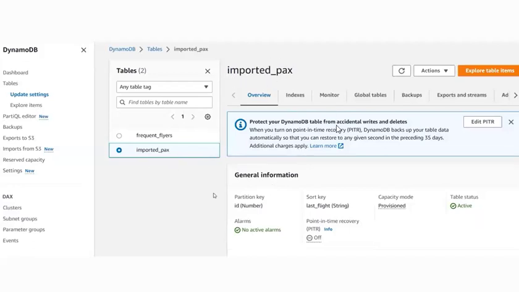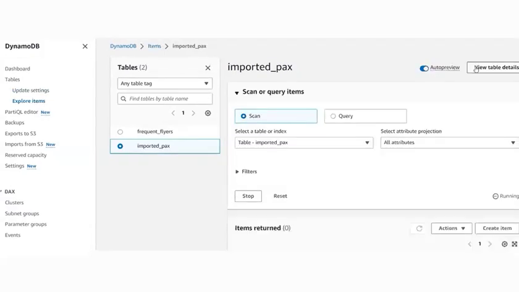Under this table, you can see the general information. If you want to monitor or explore items under the table, click here. You can see at the top right corner, explore table items. You just click there so that you can see whatever items are present under the imported packs table. You can see this type of dashboard. Under items returned, you can see how many items you have and what the items are. Actually, it's loading, so it was showing the count as 0. After loading, it will show you the total count.